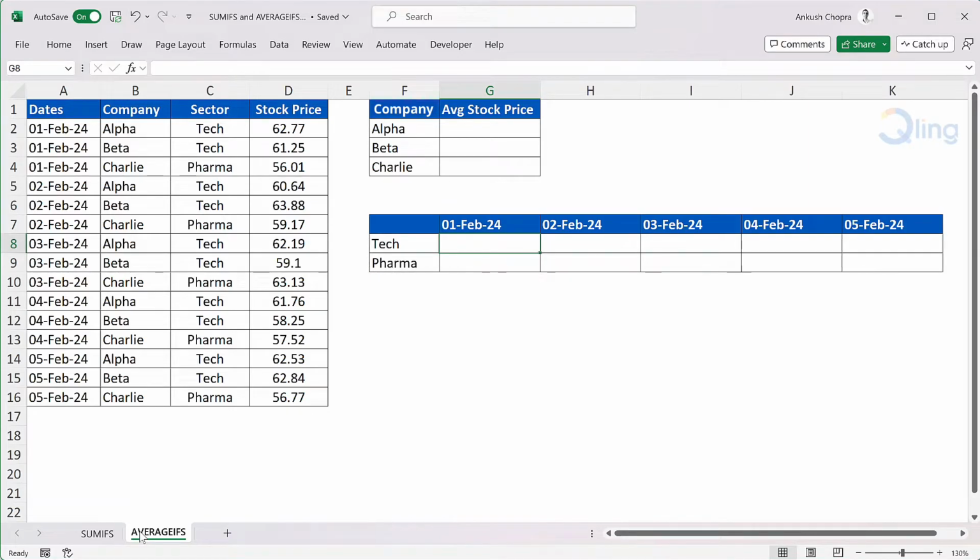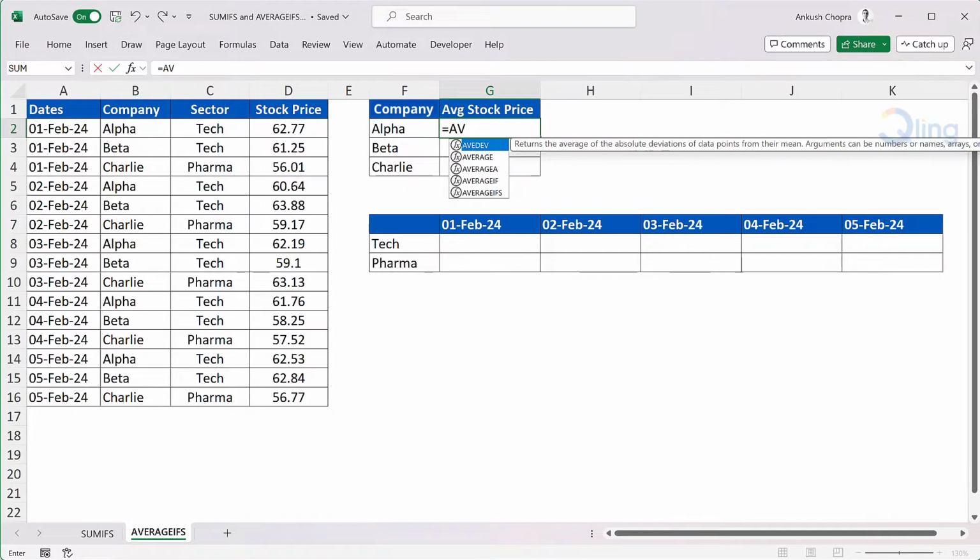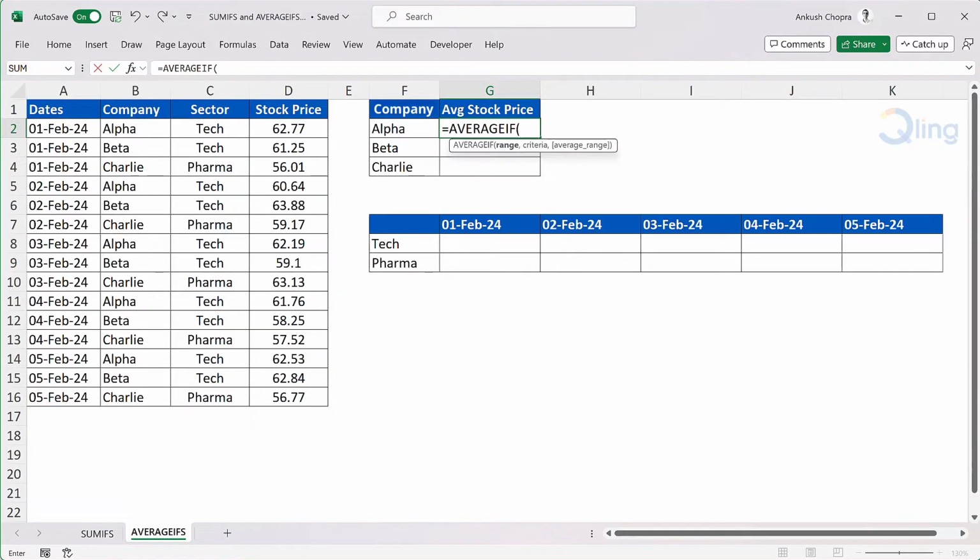Quick look at the data. We have stock price data for 3 companies over 5 days. Let's find the average stock price for the 3 companies. We'll write the AVERAGEIF formula. I'm sure by now you've seen how similar it is to the SUMIFS formula.